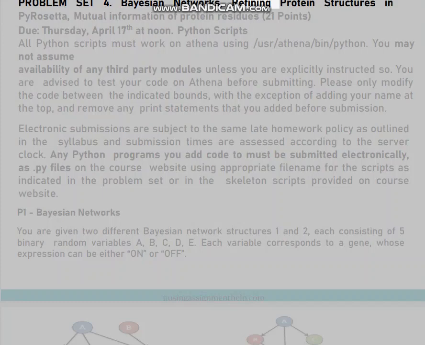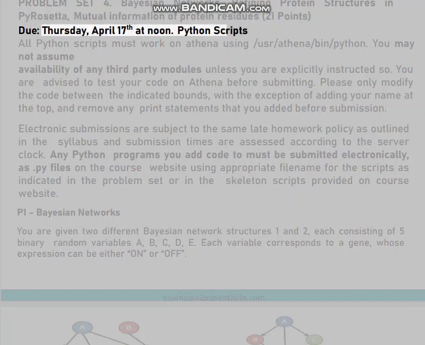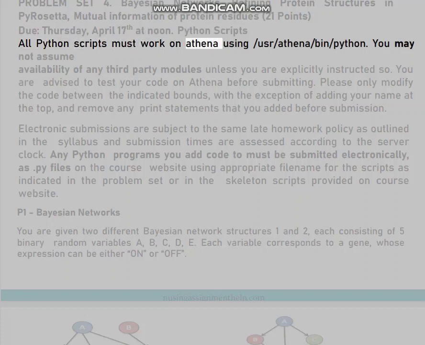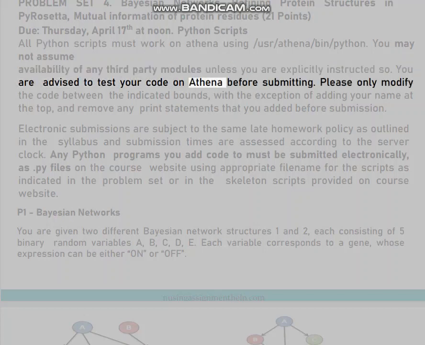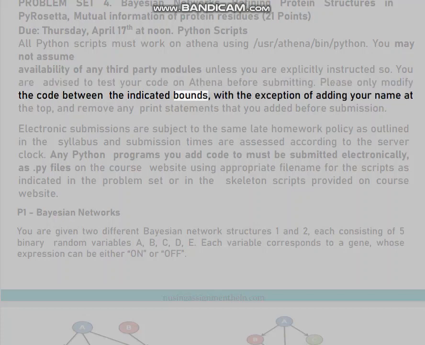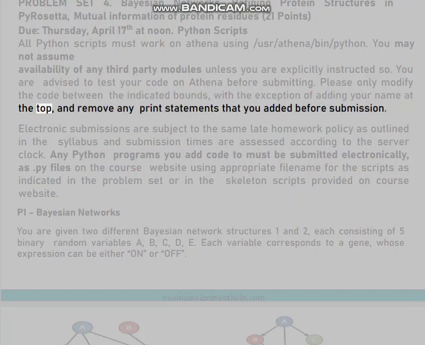Problem set 4: Bayesian networks, refining protein structures in PyRosetta, mutual information of protein residues, 21 points, due Thursday, April 17 at noon. Python scripts. All Python scripts must work on Athena using /usr/athena/bin/python. You may not assume availability of any third-party modules unless you are explicitly instructed so. You are advised to test your code on Athena before submitting. Please only modify the code between the indicated bounds, with the exception of adding your name at the top, and remove any print statements that you added before submission.